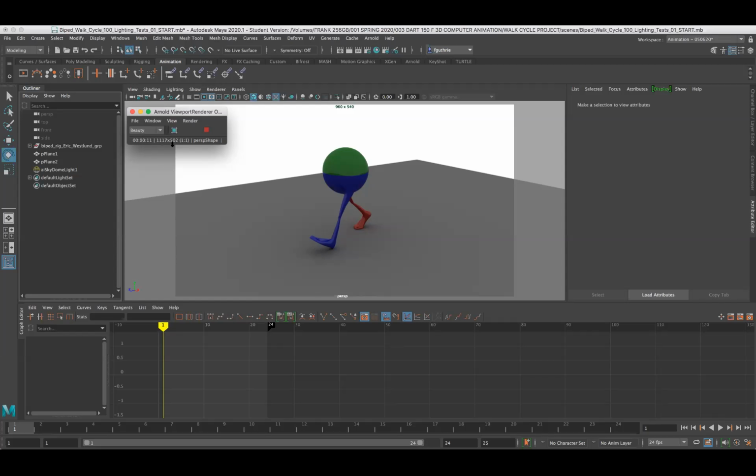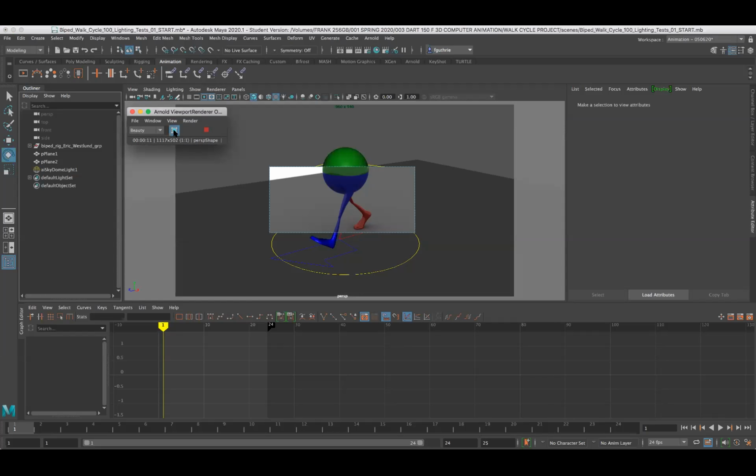Okay, so this is your resolution right here. It's a 1:1, okay? And I'm doing the perspective camera. So how long it took to render, your resolution, right? And what camera you're rendering. So this crop image right here allows you to only render a specific area.